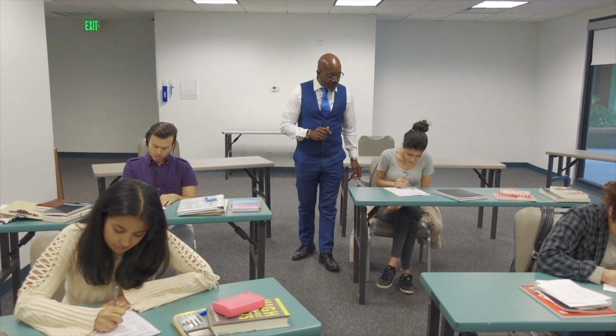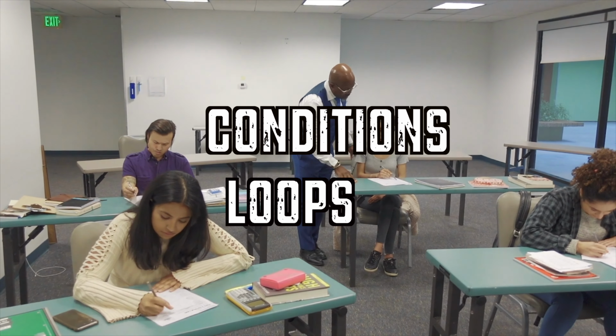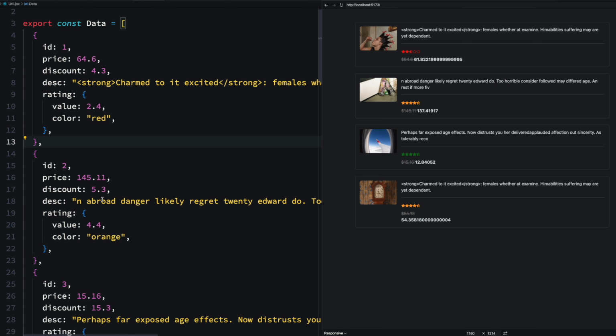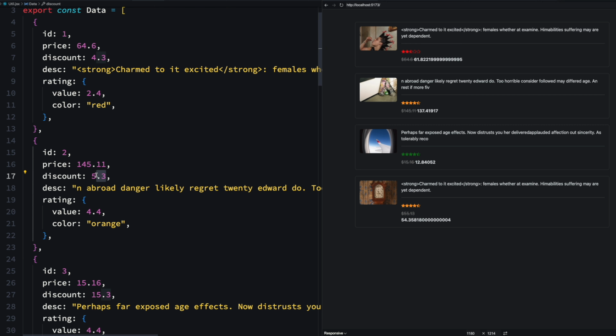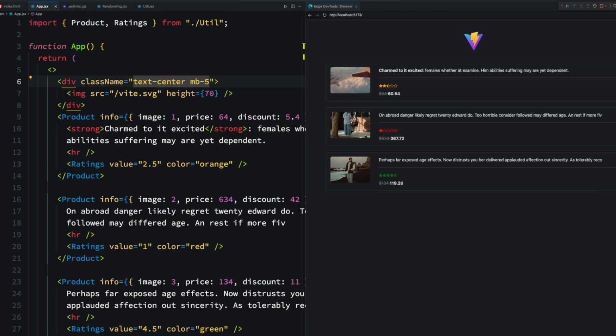In this video, we will be learning about conditional statements and also loops. You will often want to display multiple similar components from a collection of data. You can use JavaScript array methods to manipulate an array of data. In our lesson today, you will be using filter and map with React to filter and transform your array of data into an array of components.